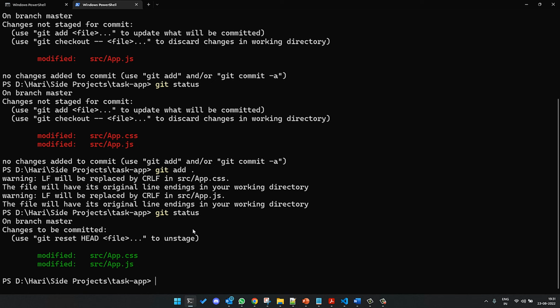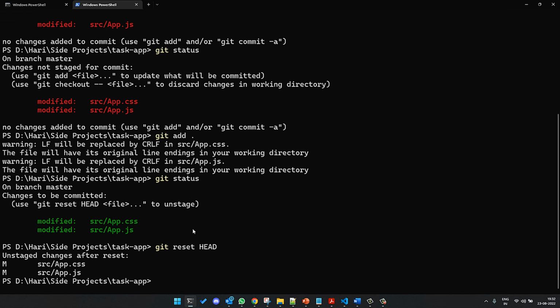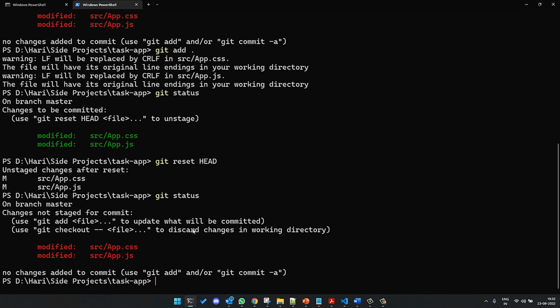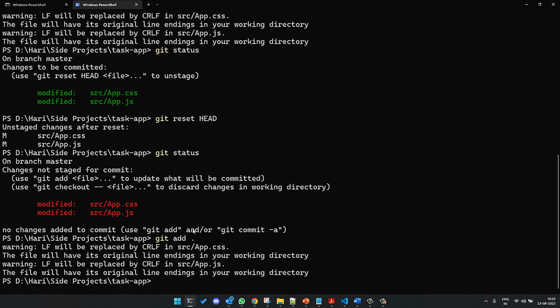Now if you have by mistake staged a file that you do not want to stage, you would want to do a git reset head, and then it would unstage all the files. Or if you want to specify a particular file, you will go ahead and type in the file name here, right? So if you do a git status again, it'll show those 2 files in red again, right? There we go. But we do actually want to stage them, so let's do git add dot. Now we know that these are staged.